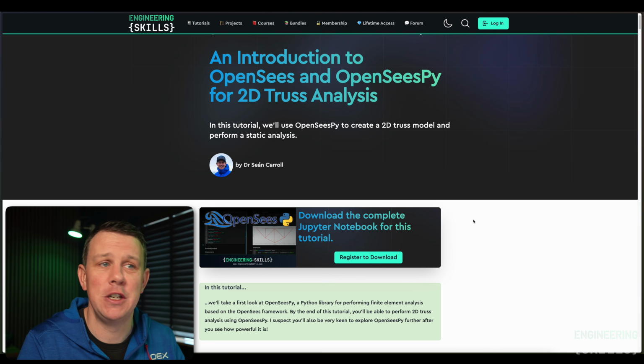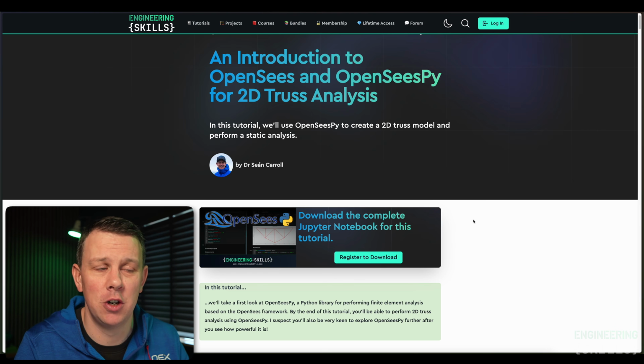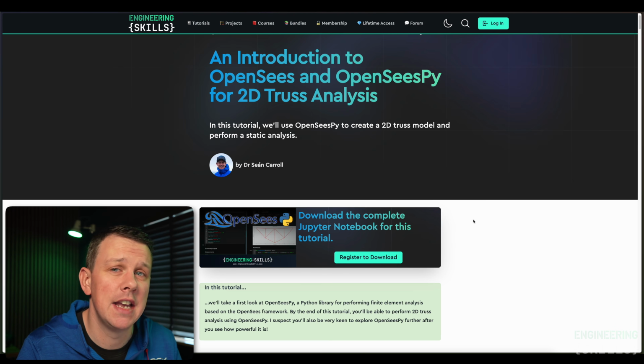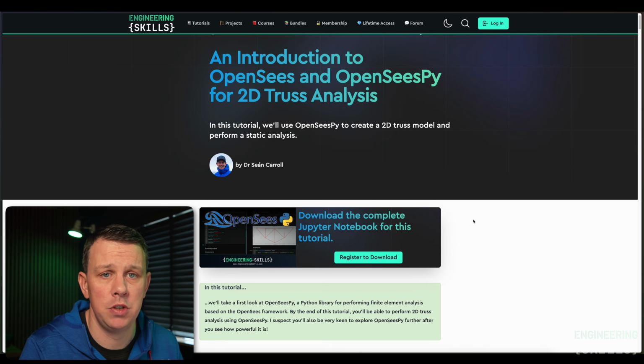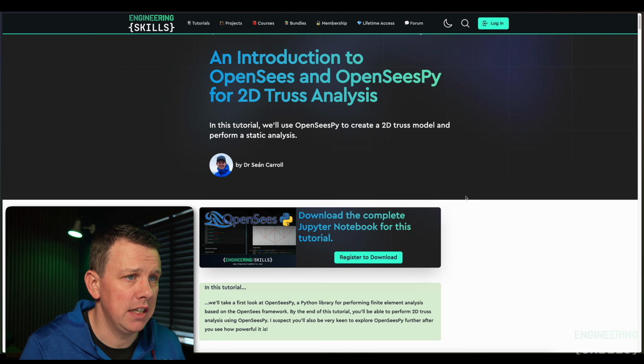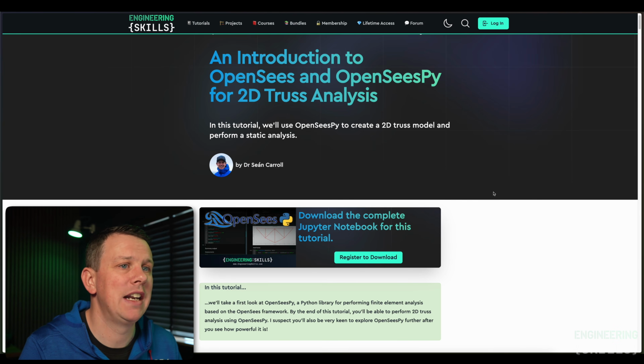You don't always have to write your own code from scratch. If there's some code out there that's been validated and is known to work well, by all means dive in and use it. And so that's our approach here. So that's the idea. So what are we going to do today? We're going to analyze a truss.